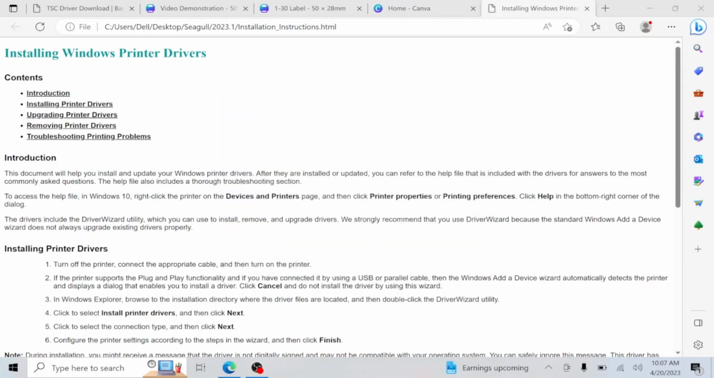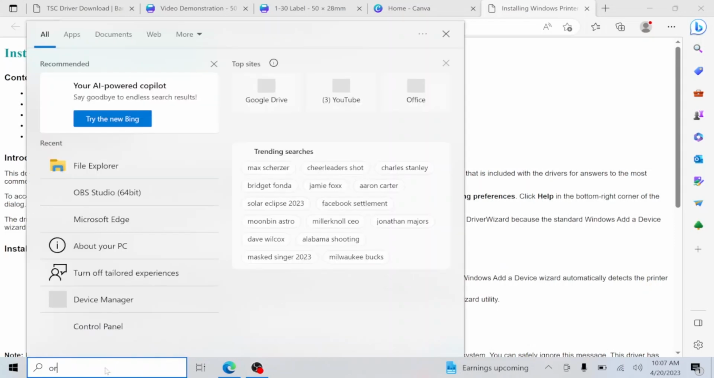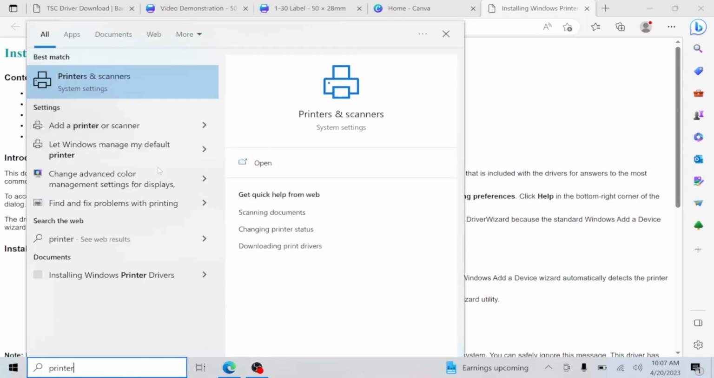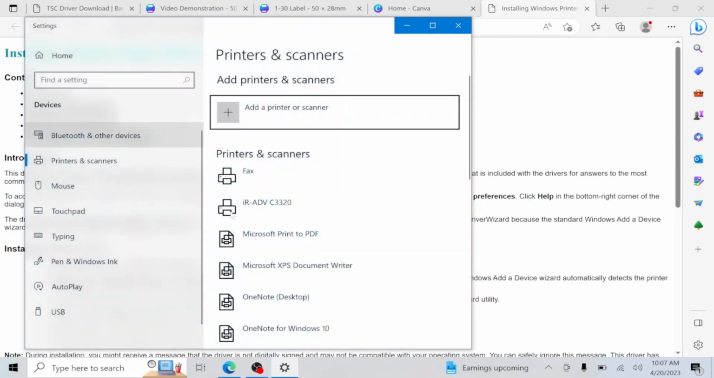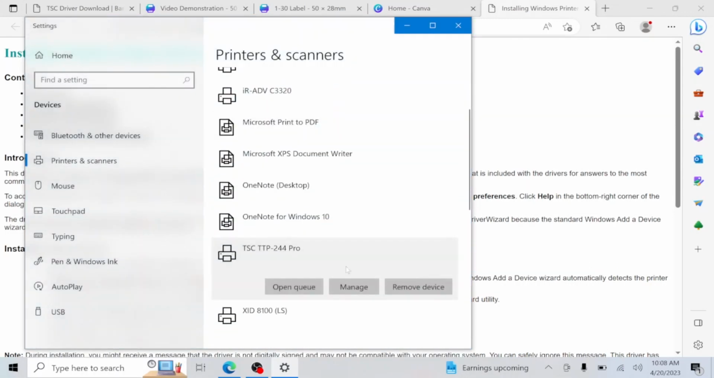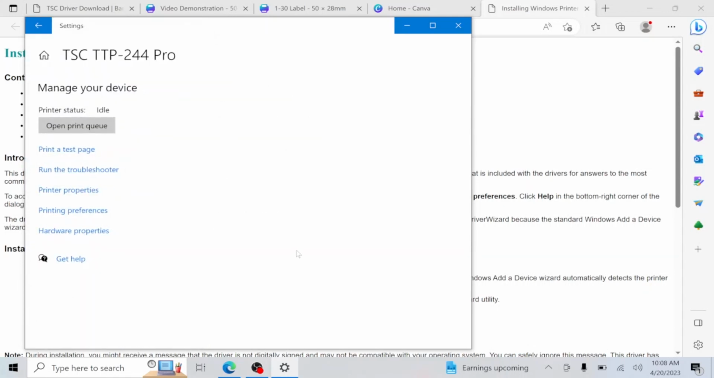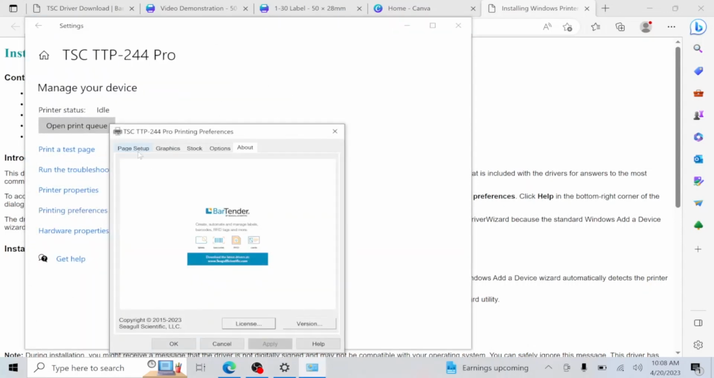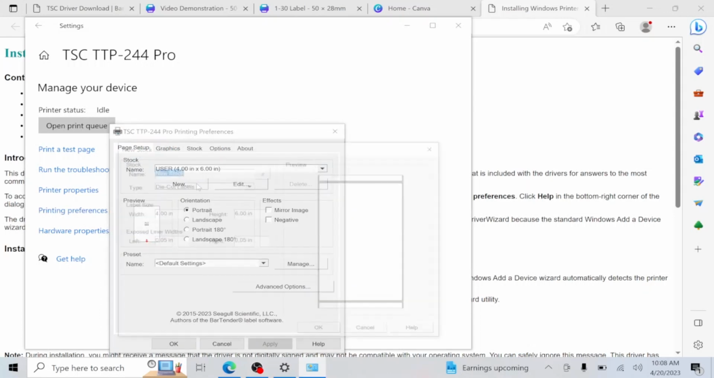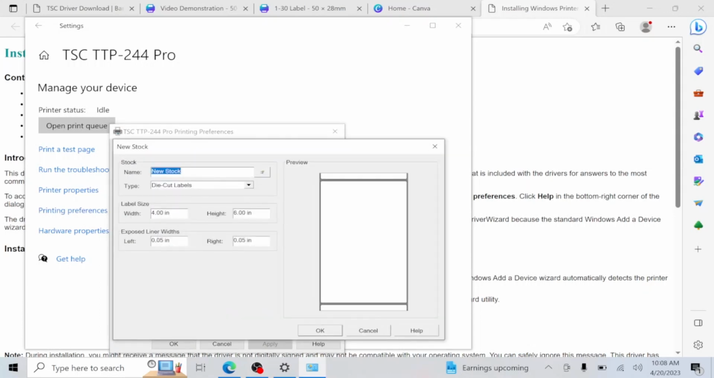Okay, after you installed it, make sure you put in the right paper size, I mean the right label size, so you can access printer, find your printer name, manage printing preferences, go to page setup, and this is for the label. So my particular label is a 1.97 inch by 1.1 inch, and then I'll change.